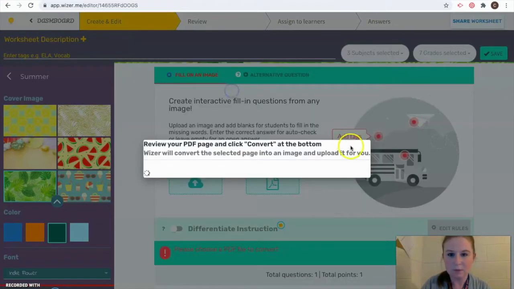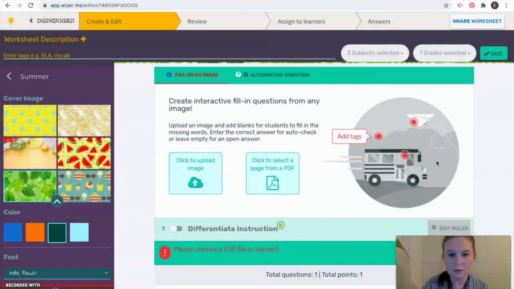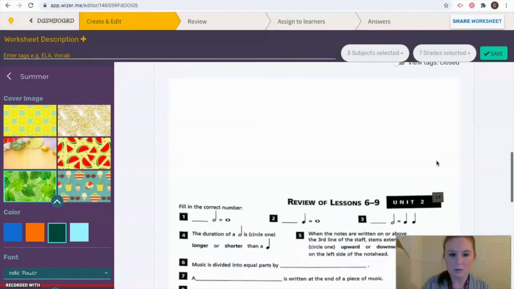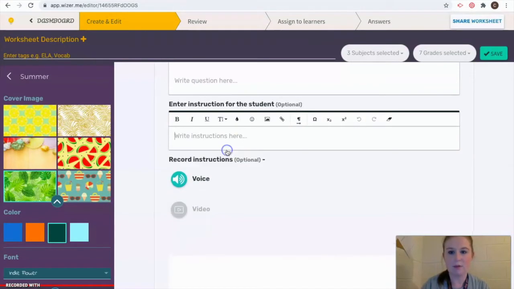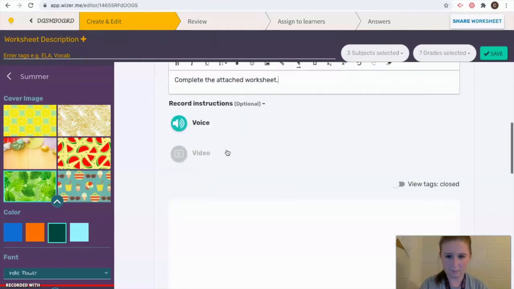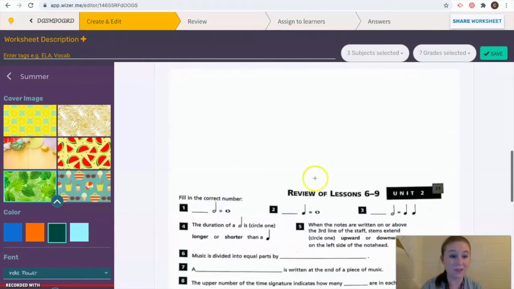Okay, so we will convert that. And you can type in instructions. Okay, so complete the attached worksheet. That's as basic as it gets.